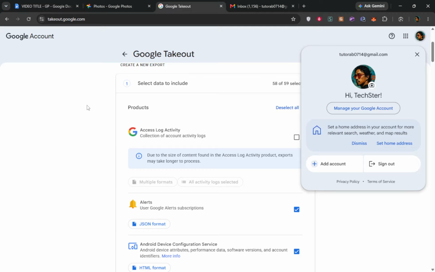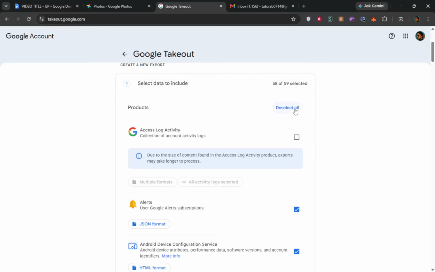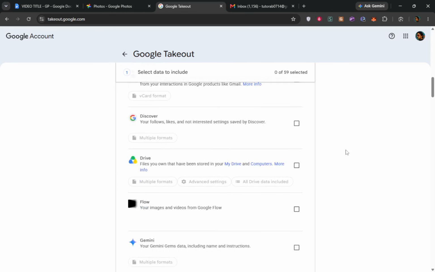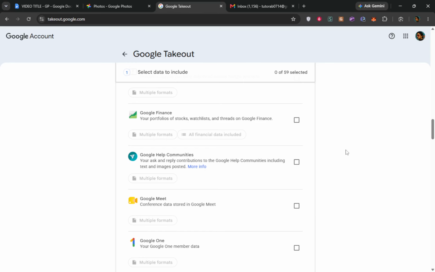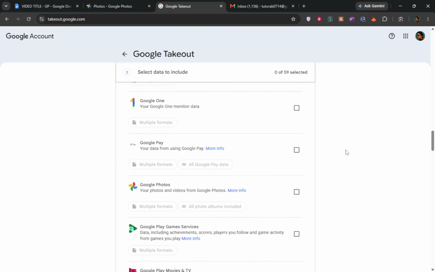Once you are signed in, click Deselect All. This control appears near the top of the list of Google services. After you click it, every checkbox on the page should clear, so nothing is selected anymore. Beginners often miss this and export everything by mistake, so make sure all boxes are now empty.